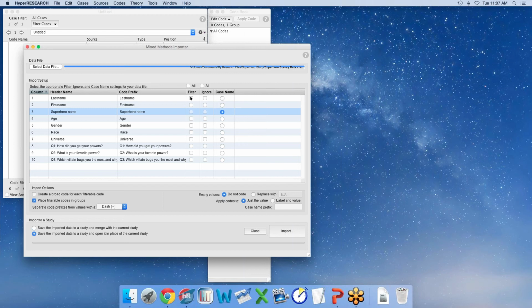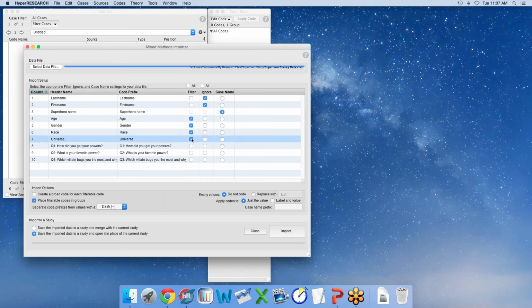I'm actually going to ignore the last name and the first name. That data will still be in the source files that the Mixed Methods Importer will create automatically, but we don't need to filter on it. We're always interested in the superhero name. And then age is something we may want to be able to say whether we want to see this age or that age, gender, race, and universe.